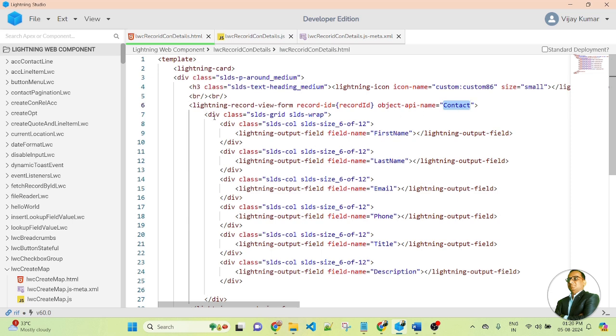Inside the record view form, I created a main div, which is the main container. Inside the container div, I am using different divs. Each div has a Lightning output field, because I will display the values of the contact detail in the Lightning output field. Inside the Lightning record view form, I am using Lightning output field. If you use Lightning output field, some attribute properties are mandatory, that is, the field name. Which field you want to display in the detail goes in the field name. First I display the first name of the contact, then I display the last name.